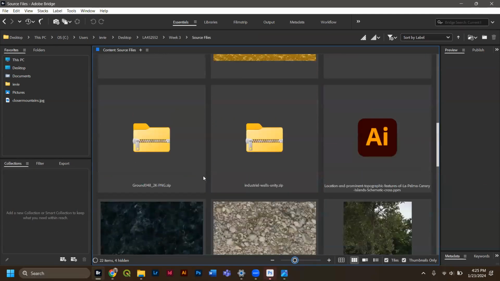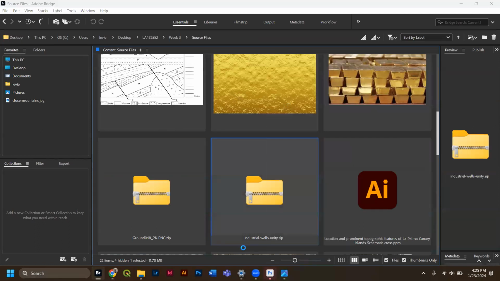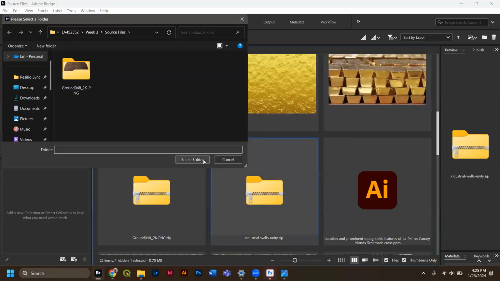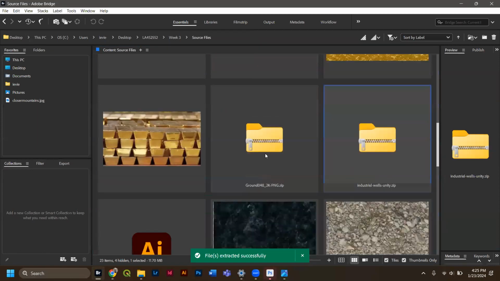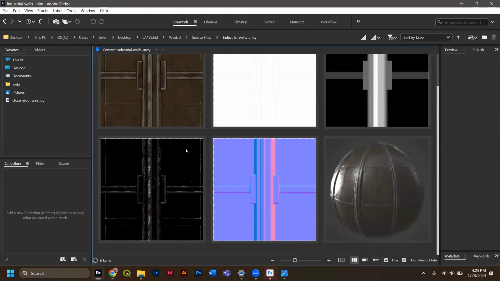Let's double check that this file down here, the Unity, they changed the way you can unzip, or they changed the way the file looks. Oh, perfect.